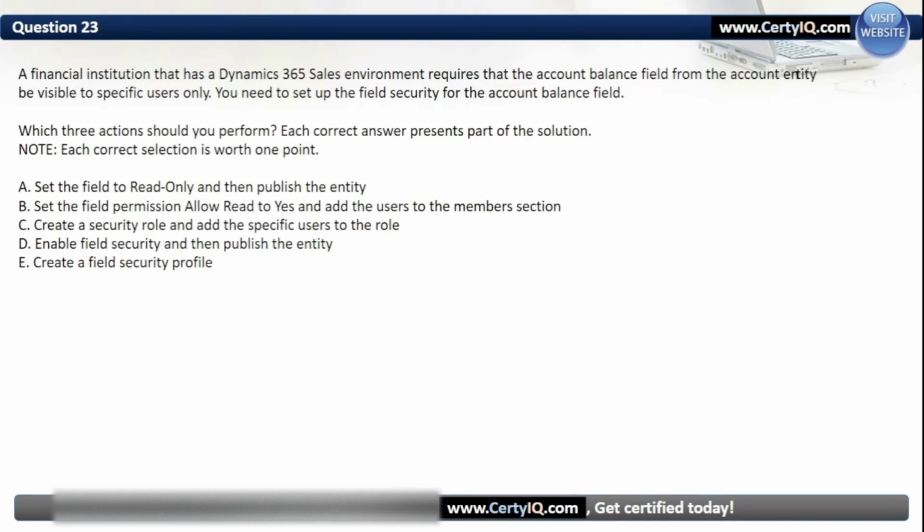Question 23. A financial institution that has a Dynamics 365 sales environment requires that the account balance field from the account entry be visible to specific users only.